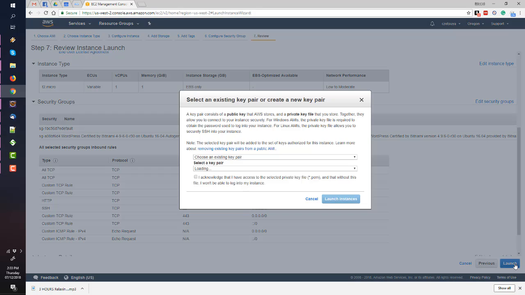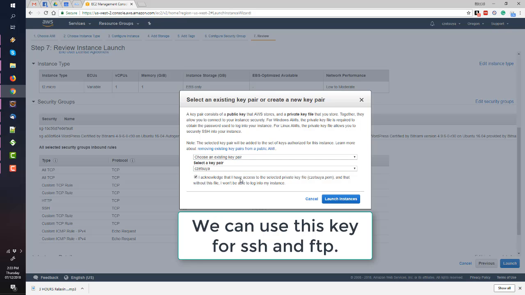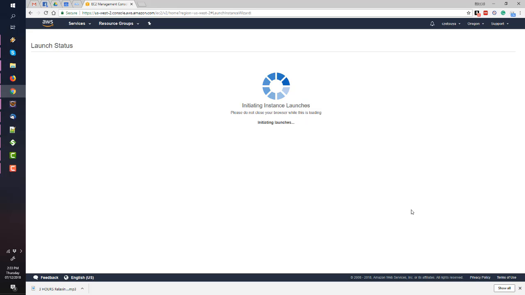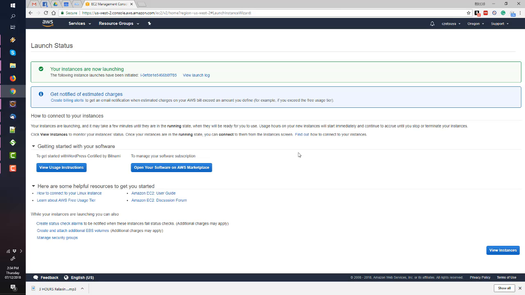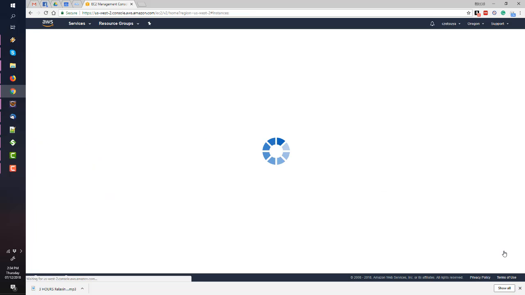Then we will launch our instance. So here you can create a new key pair. This key pair is the file that you will use in your PuTTY program to log in remotely in this instance. So we'll launch our instance. It might take time, so now we have our newly created instance.